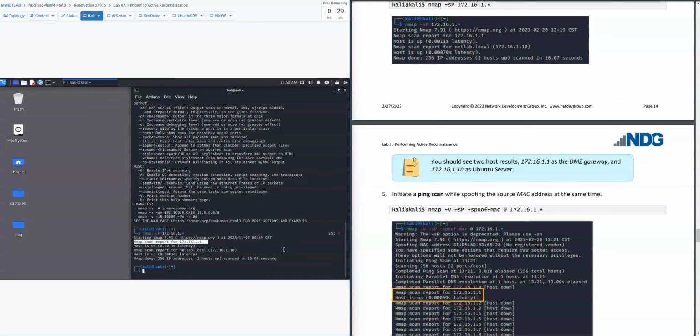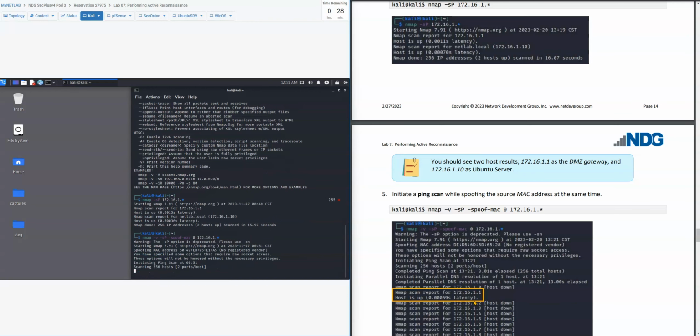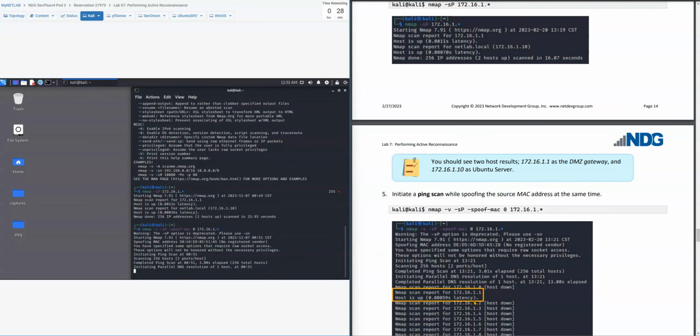Now we're going to initiate a ping scan while spoofing the source MAC address at the same time. So we're going to type out nmap space dash v space dash s capital P space dash spoof dash MAC space 0, that's not an O, that's a 0, space 172.16.1.* and hit enter. And there we go. You'll see nmap scan report 172.16.1.